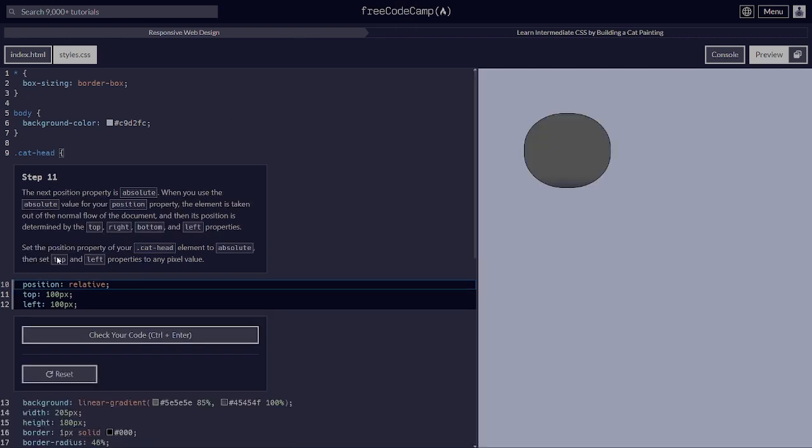The next position property is absolute. When you use the absolute value for your position property, the element is taken out of the normal flow of the document, and then its position is determined by the top, right, bottom, and left properties. Set the position property to absolute.